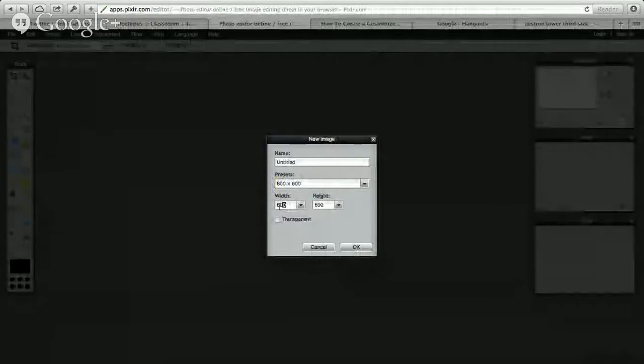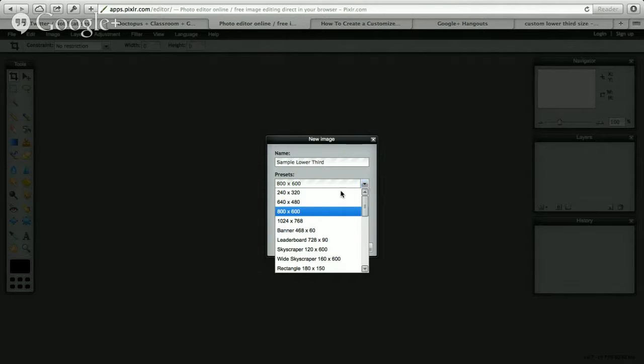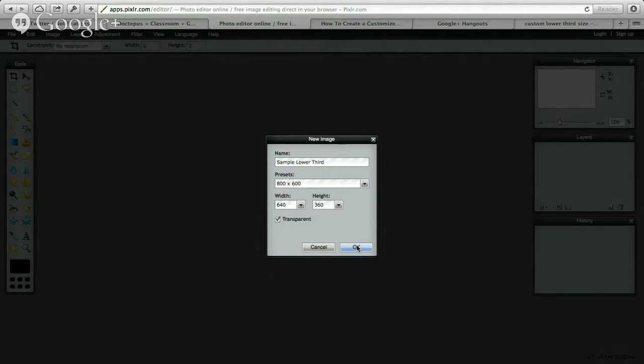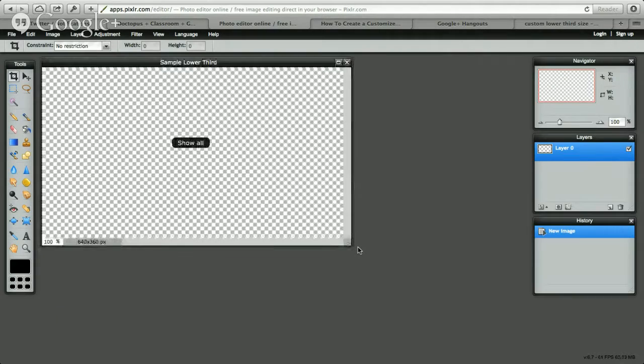Oh, it'd help if I could get to the right thing. All right, 640 by 360, and we want to make sure it's transparent, otherwise it won't work. And we're just going to say, well, let's say sample lower third. All right, so we have our right dimensions in here. We have transparent. As long as we have this in there, that should be good. So now we have the size.